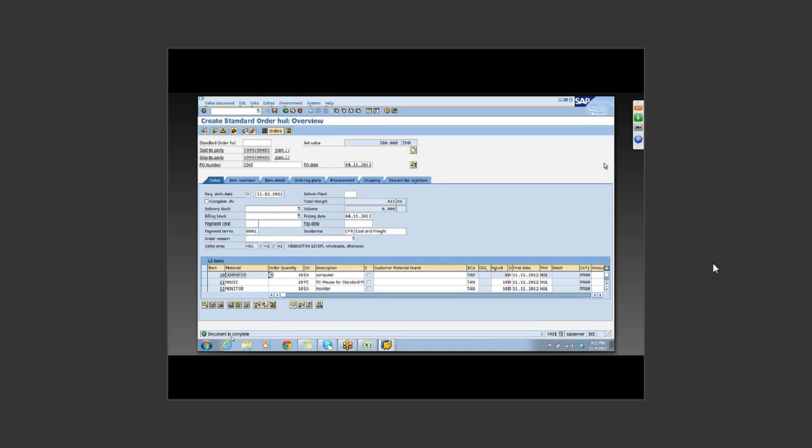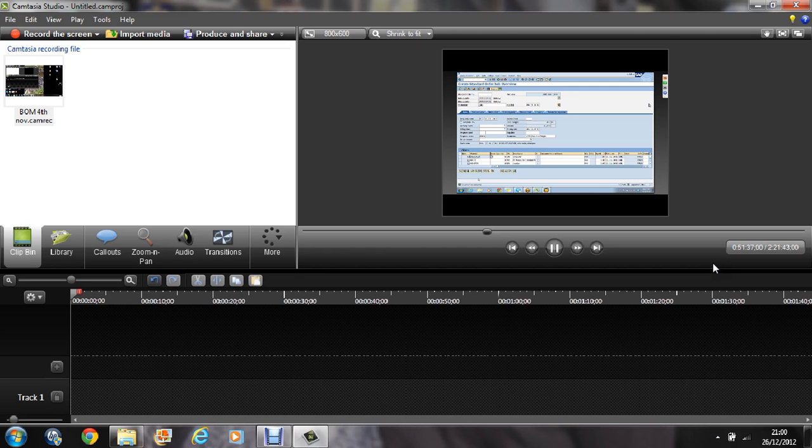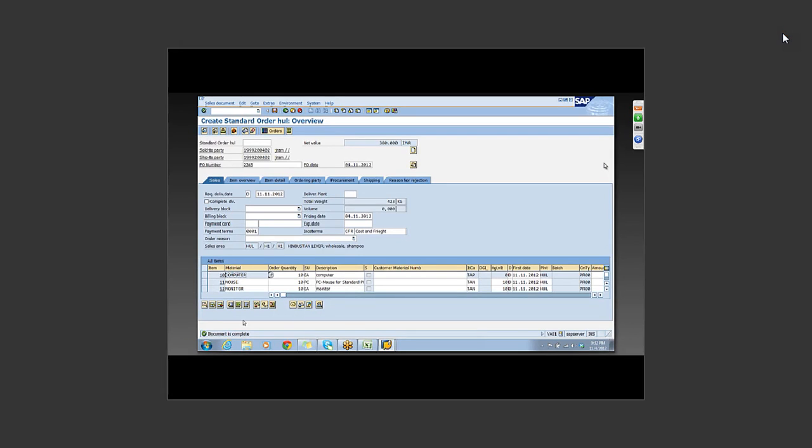Whenever the customer gives the PO number, that information will be provided to you. You can't enter a random PO number. That's right. But here, for our practice purpose, I'm just entering some random PO number or PO date.